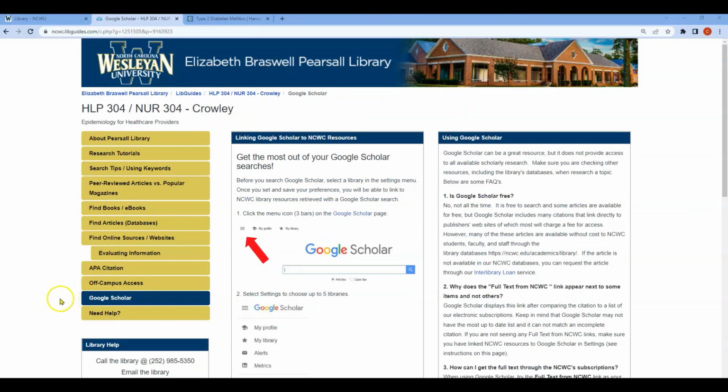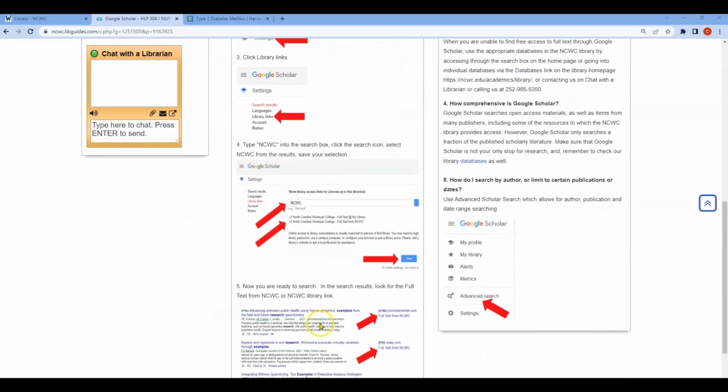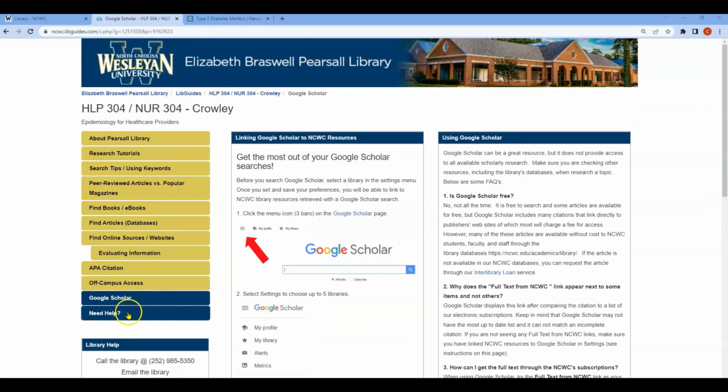This next tab has great information on Google Scholar. Now, Google Scholar can be a great resource, but use it with care. It does not provide access to all available scholarly research. It's only searching certain databases, certain articles, but it can be useful. If you are going to use it, get the most out of your Google Scholar searches by linking Google Scholar to our library databases. The instructions on how to do that are right here on this tab.